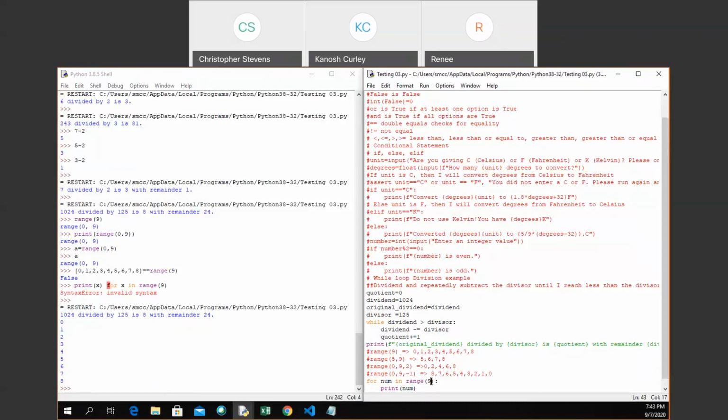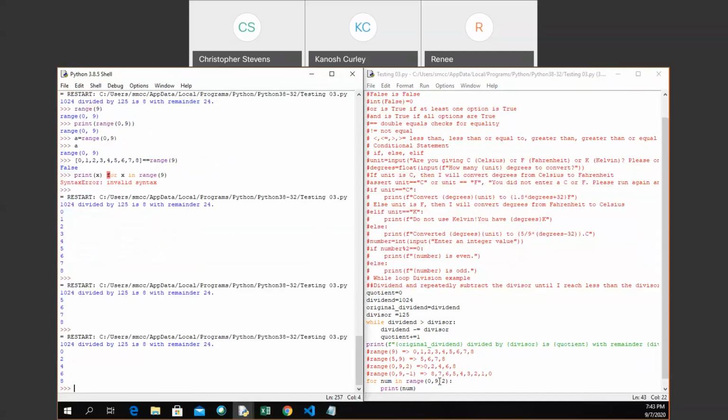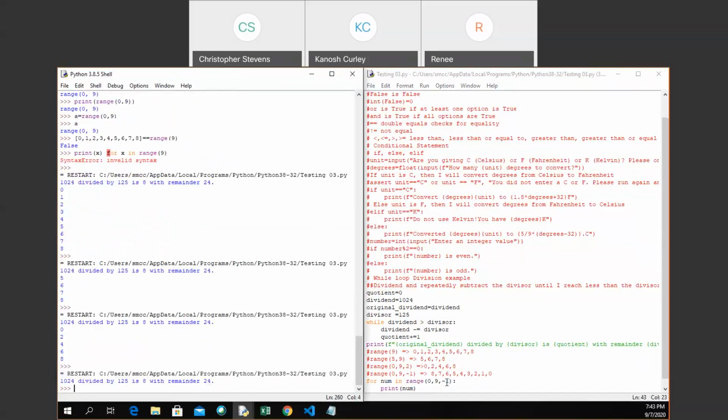If I use some of those other things that we looked at, like I had 5, 9 here, let's see what it does. Goes 5, 6, 7, 8. If I were to do the 9 that we mentioned here, 0 to 9, comma 2, should count by 2s, as you see here, 0, 2, 4, 6, 8. And if I were to do it -1, oh, that's not in it. And we want it to go backwards. Why are we not?